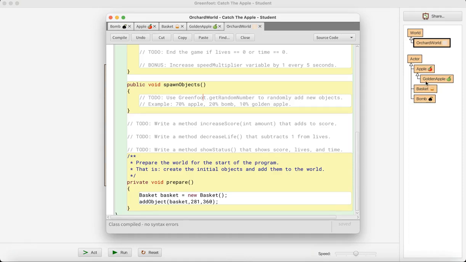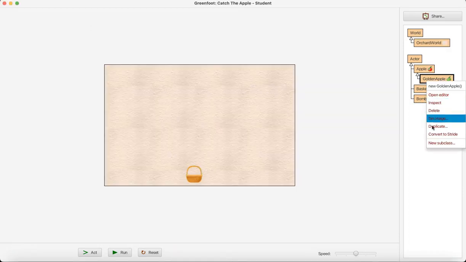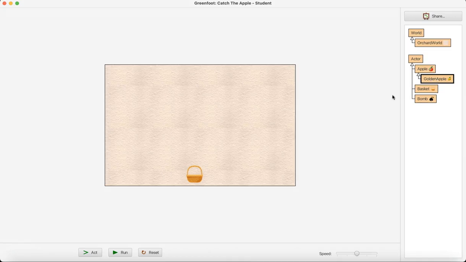They're just falling. So let me update my golden apple and I'll make sure to update that for you so you will have that for the starter code.